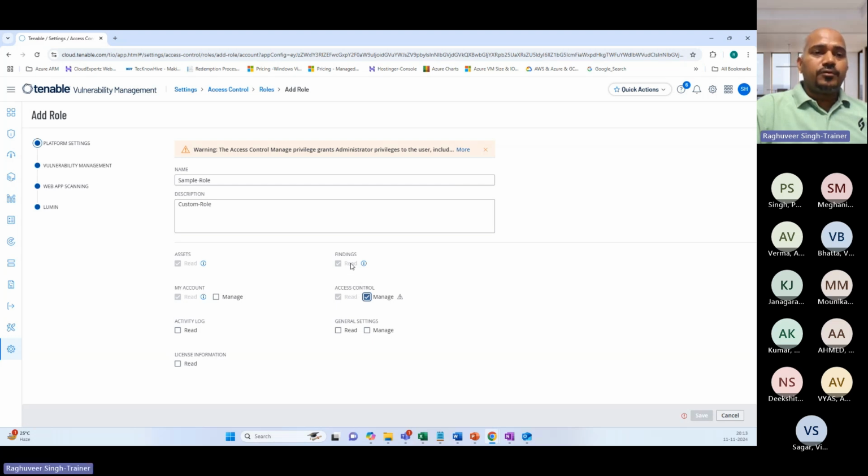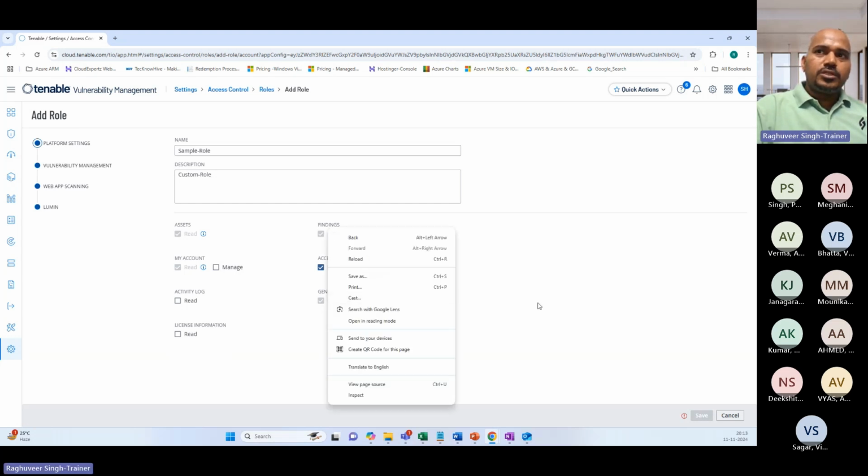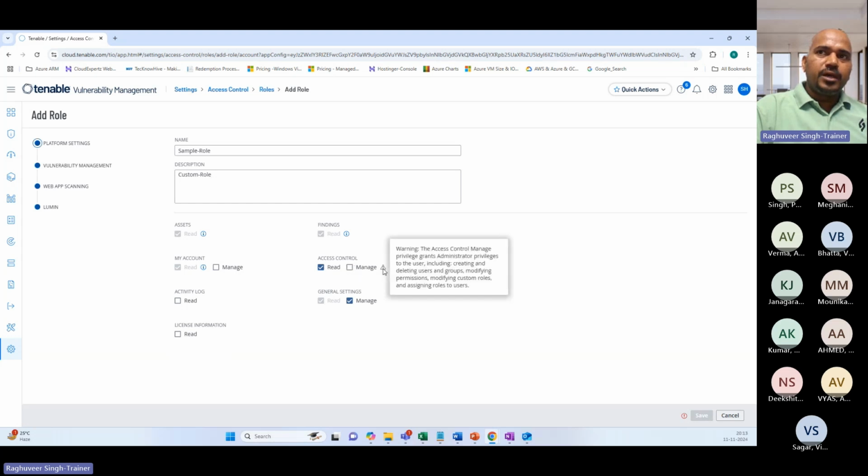Then what is the point of creating this role? It says the access control manage privilege grants administrator privilege to the user. So you need to be very careful. You can probably grant read access, and then general settings on the portal. For the general settings, you want read access or manage access on these settings. This checkbox is very critical. That's the reason you see a bang here also. Rest of the checkboxes are okay.